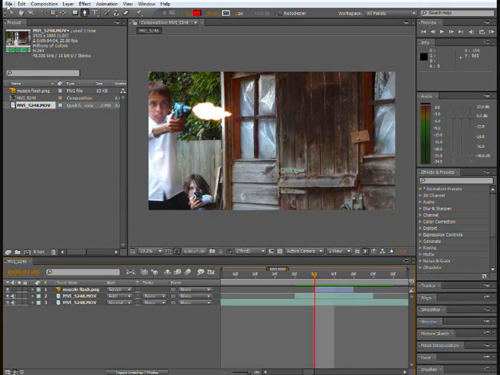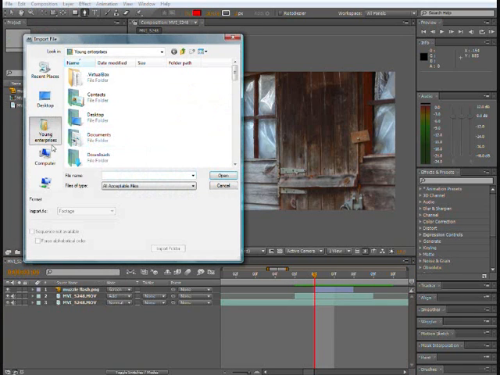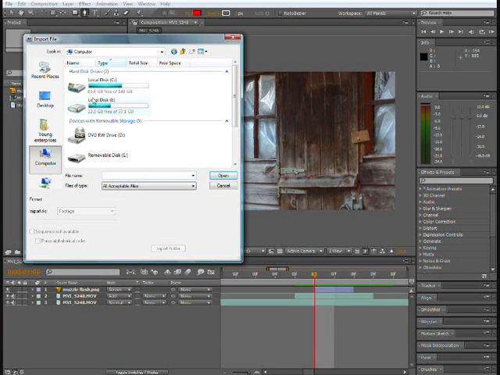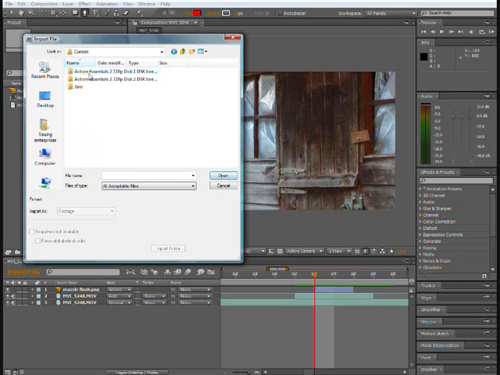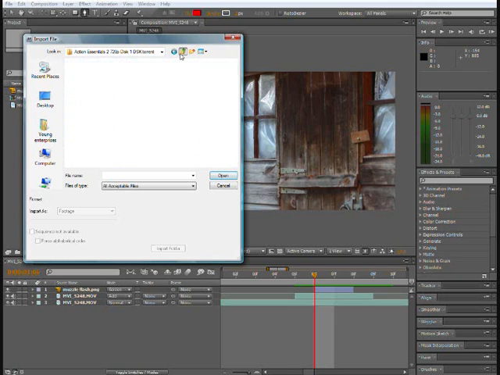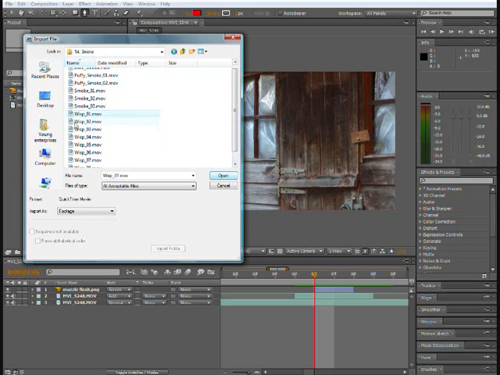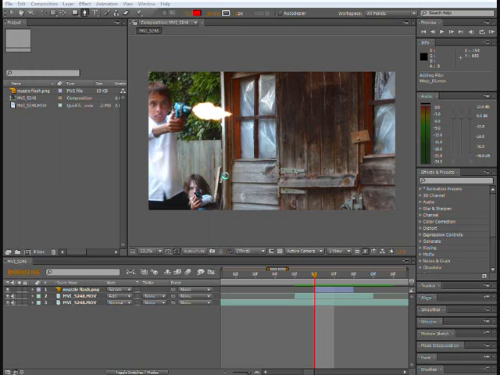So what we've got to do now, file, import. We've got to import more stuff. Go to your Action Essentials pack, and you've got to have some. Oh, it's probably in the other disk. Smoke. Now on the smoke, you've got to choose one. I'm going to choose this, just a simple wisp 01.